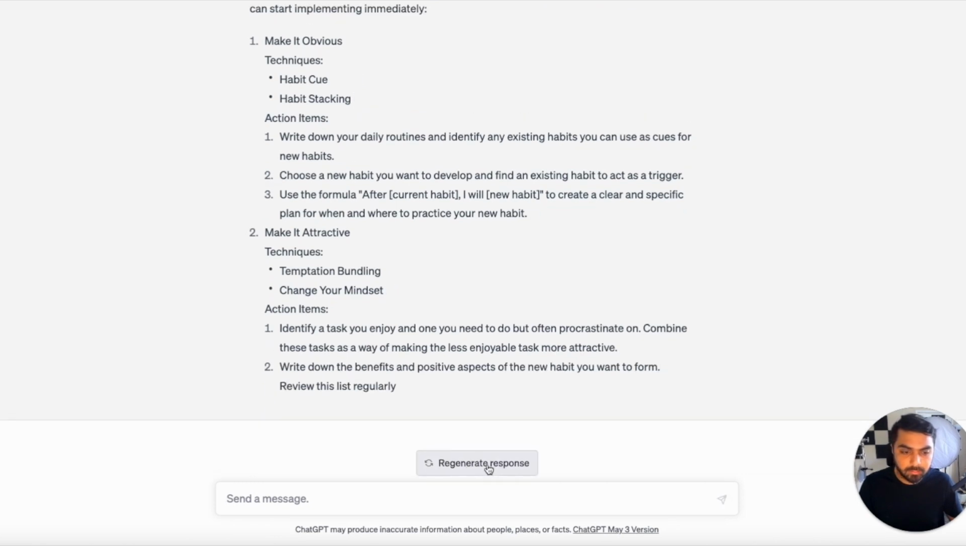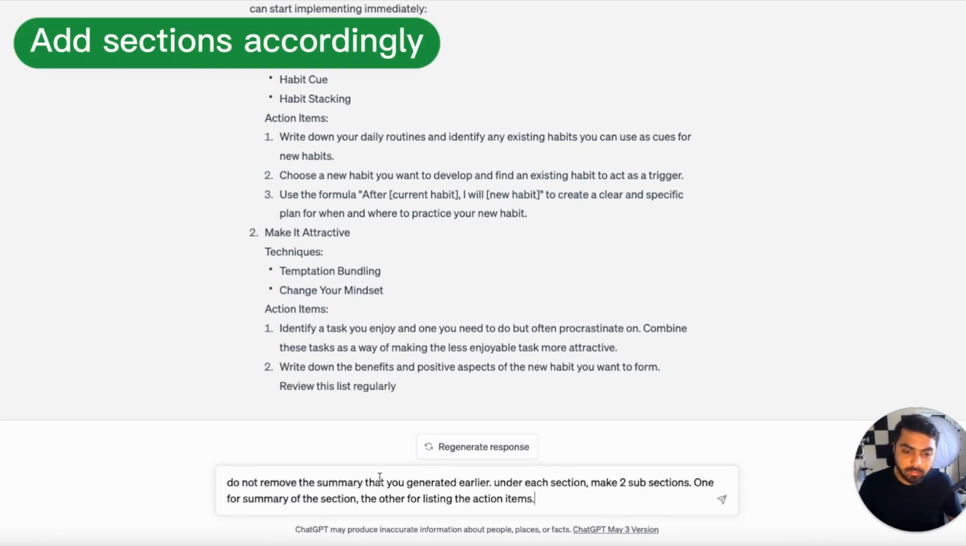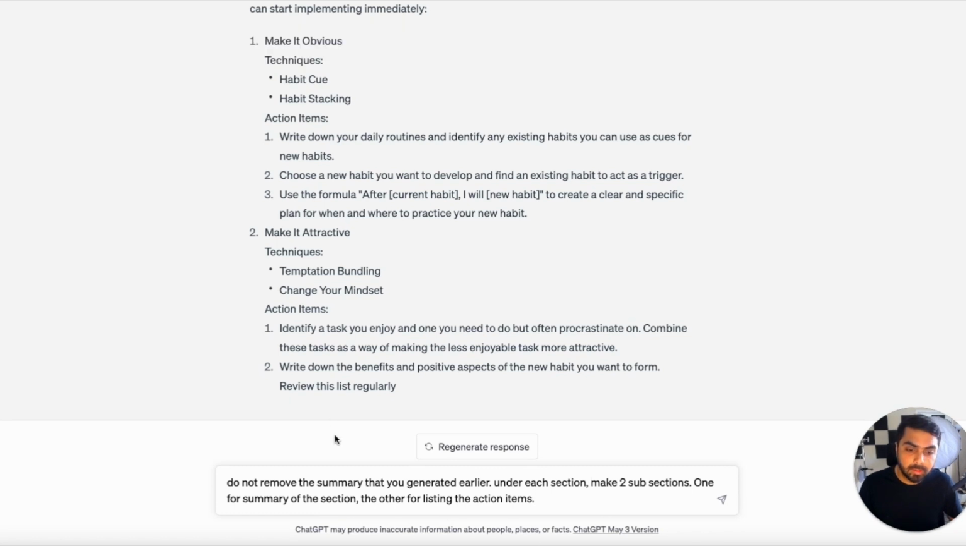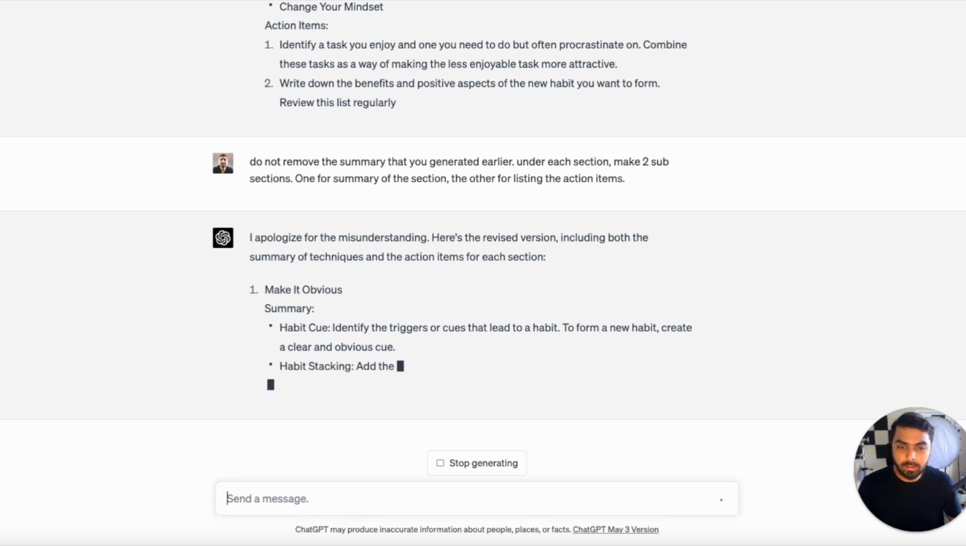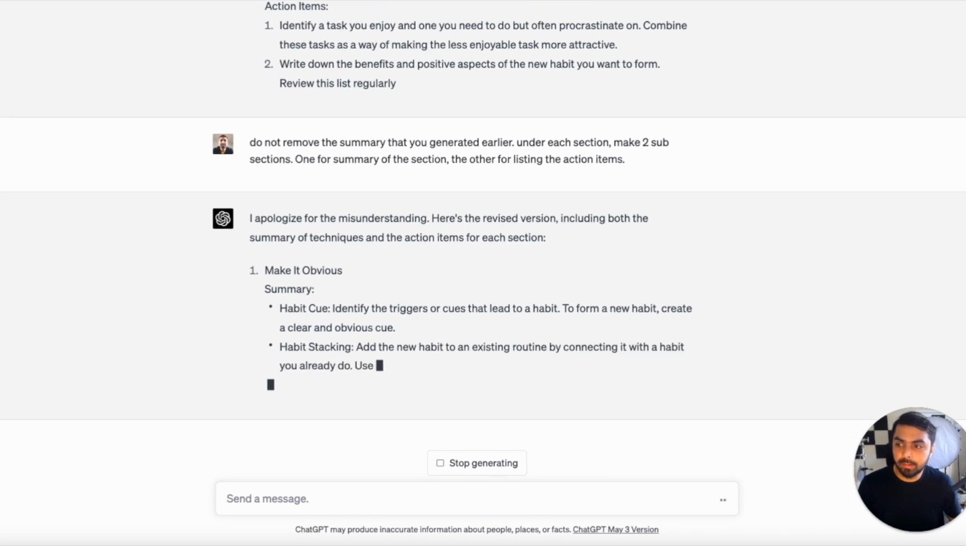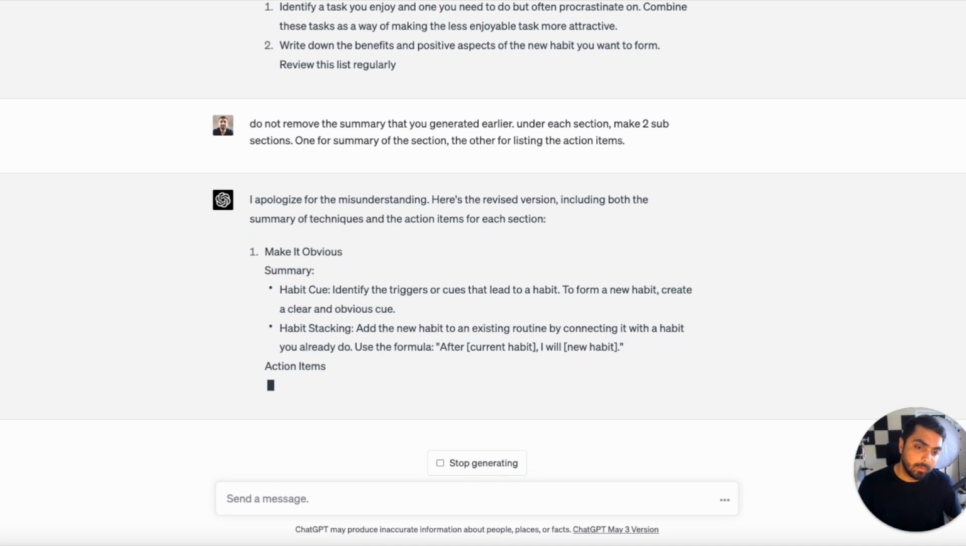What I can actually do is stop this guy and say, hey, do not remove the summary that you generated earlier. Under each section, make 2 subsections. One for summary and one for the action items. Let's see what this does now. All right, so here comes the summary of this particular section, and then I'm really hoping that it will give me the exact action items that I can take to follow that particular section.